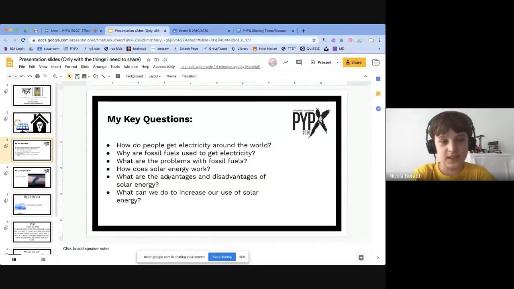My key questions are, how do people get electricity around the world? The answer to that is countries where the economy is lower tend to use more non-renewable energy simply because it's cheaper. But countries where the economy is higher still use non-renewable energy, but they also use renewable energy.